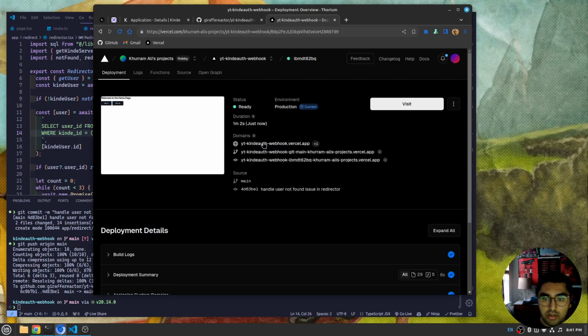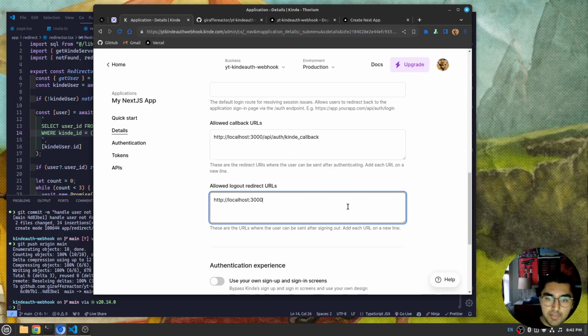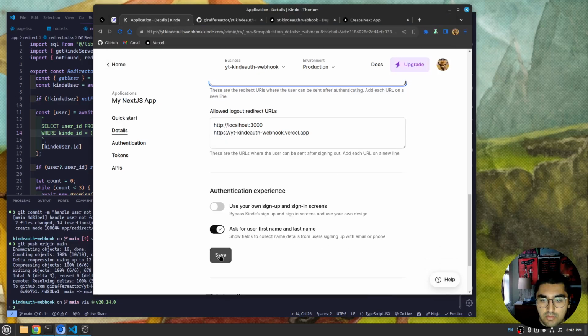And we can go to our custom domain, YouTube kind webhook vercel. And so we can grab this, go to our Kinde dashboard, put this in our logged out redirect URLs, and we can put this in our allowed callback URLs. Cool. Let's save this. Oopsie. Let's save this.